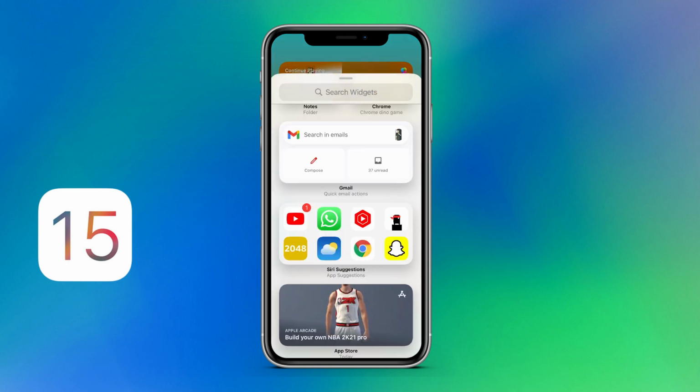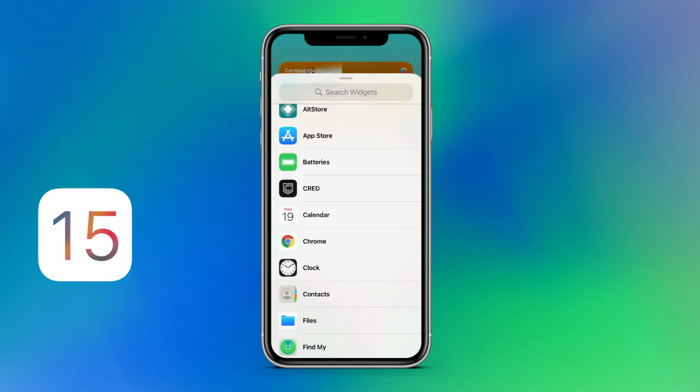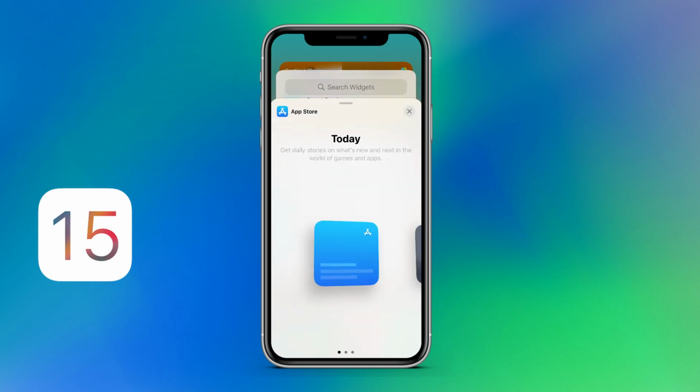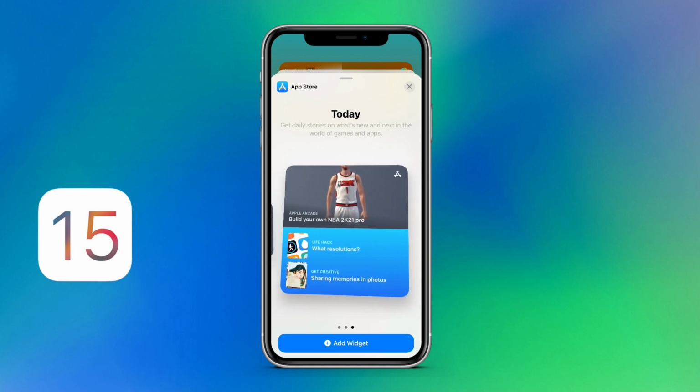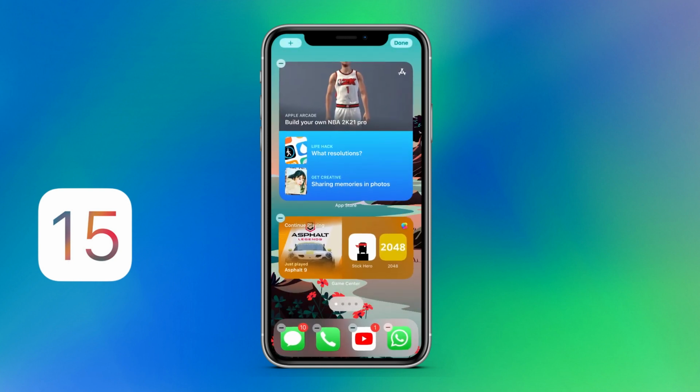Next widget here is the App Store widget. Now this one is useful because instead of having to open up the App Store on your iPhone, this widget will display stories, collections and new in-app event options on the home screen.